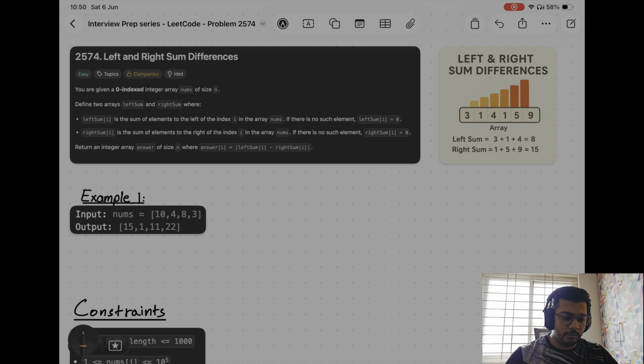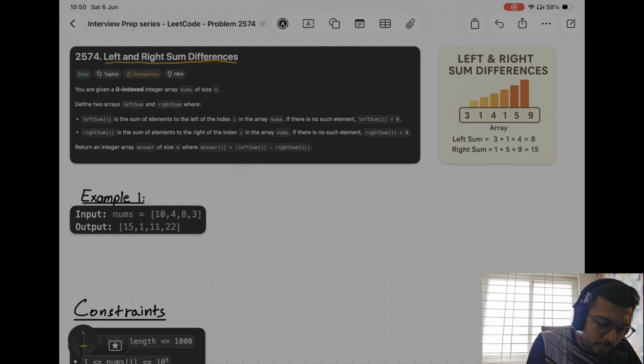This is a pretty easy problem. Let's just quickly get through the problem. So the problem name is Left and Right Sum Differences.